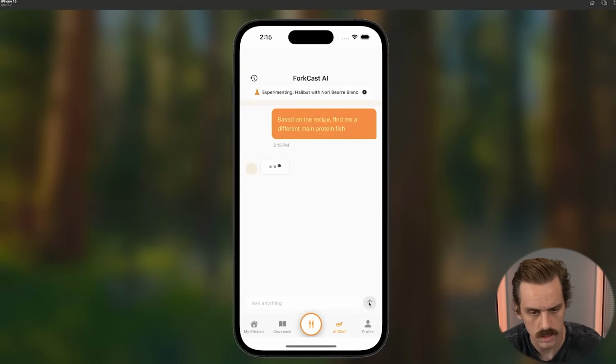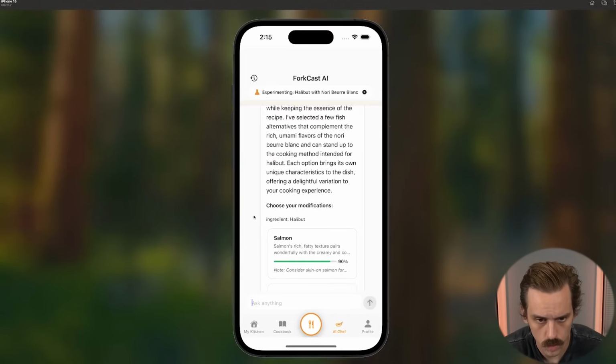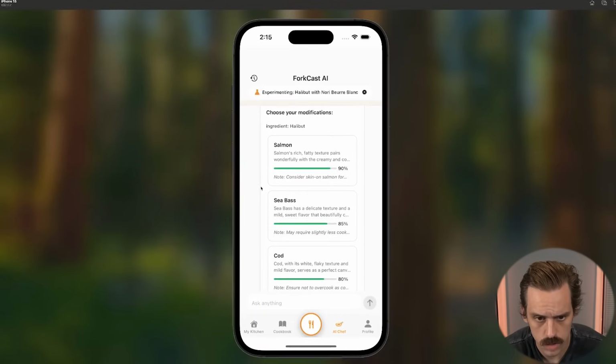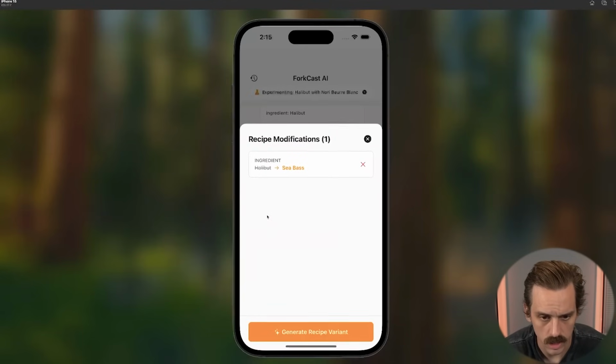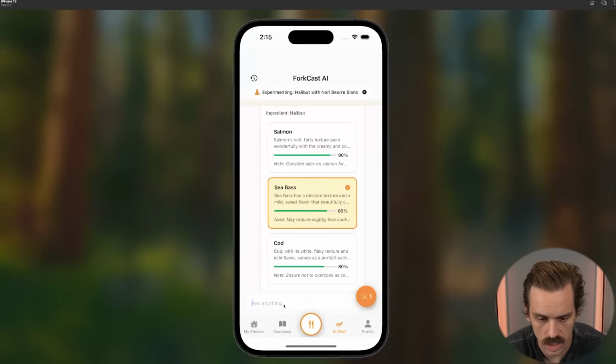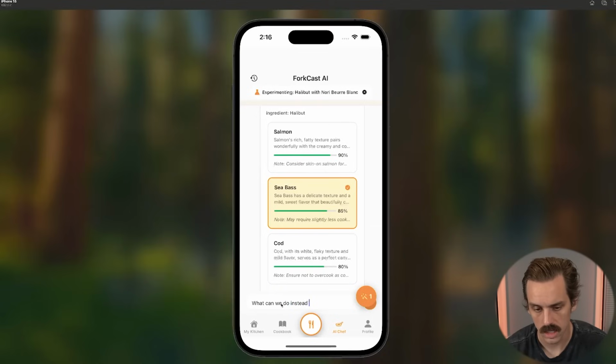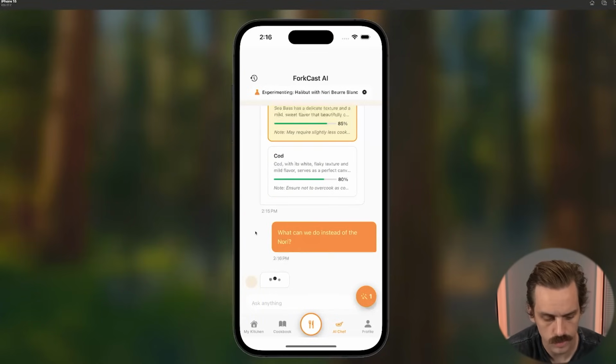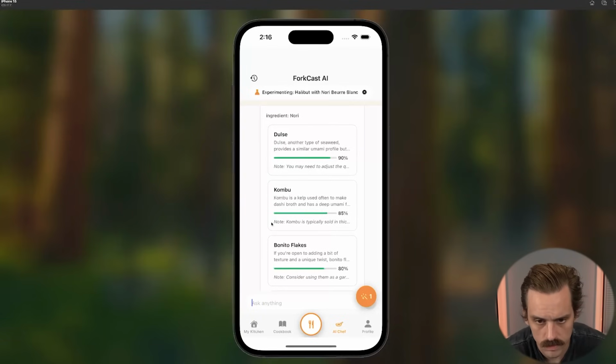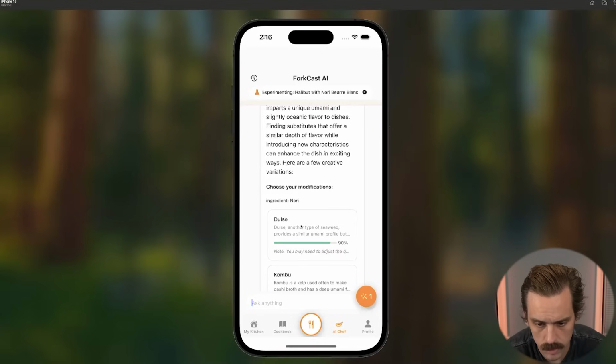Okay, that's going to go out. It's going to think about it for a second, and then it returns to us a few different options. So we could say, hey, we like the sea bass, for example. But then let's say that there's other stuff we wanted to change, and we said something like, what can we do instead of the other ingredient? Okay, have it go back out and pull some other ingredient suggestions. Okay, now it went through and found a bunch of other stuff, so we could pick this one too.